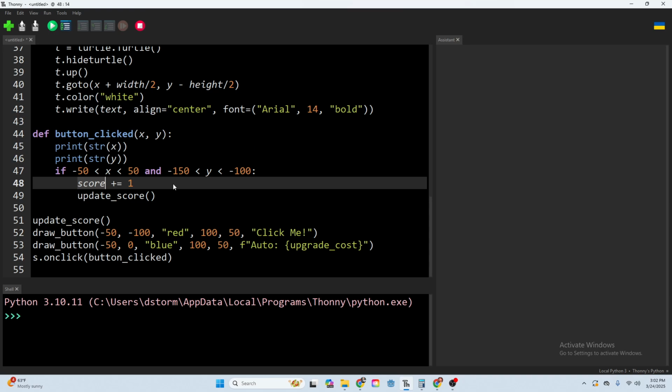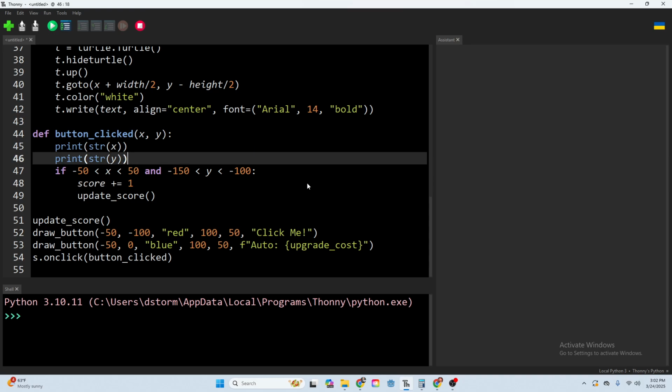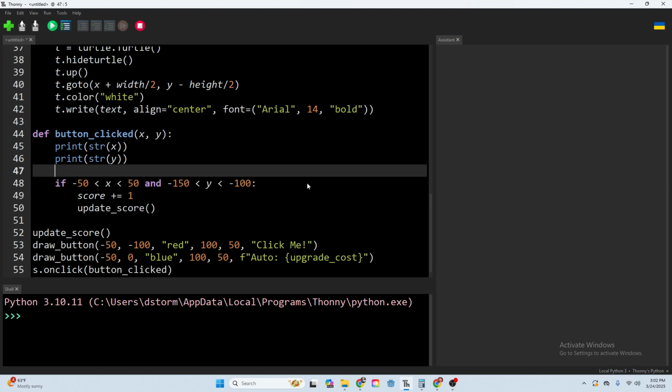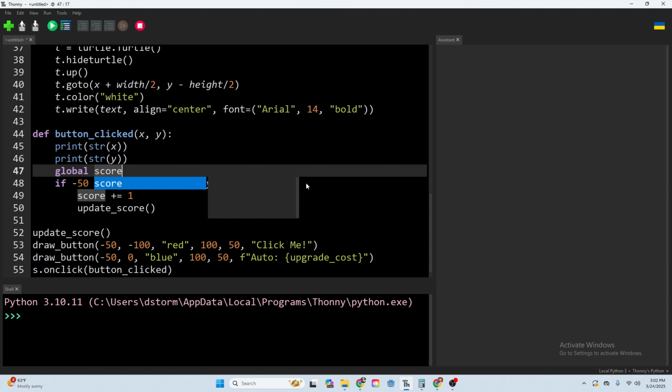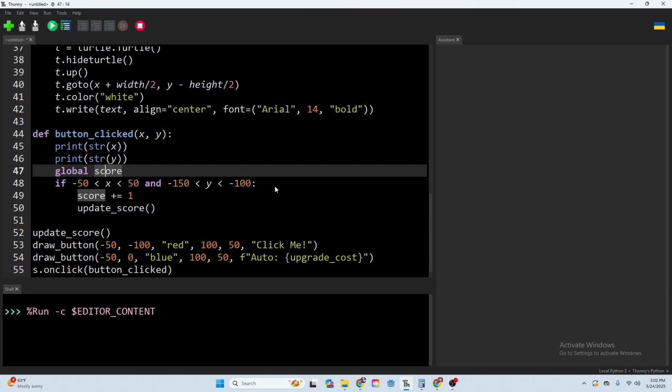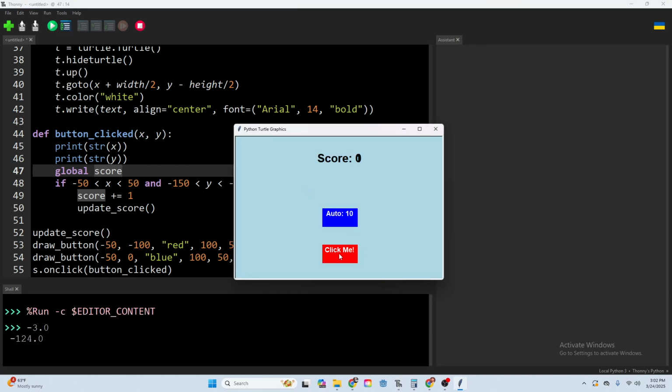What we need to do is turn score into a global variable in order for us to use it inside this function. It's actually really easy to do. We just type global and then the name of the variable. And so now score can be used inside this function to do whatever we want. Let's go ahead and run it again and test it.